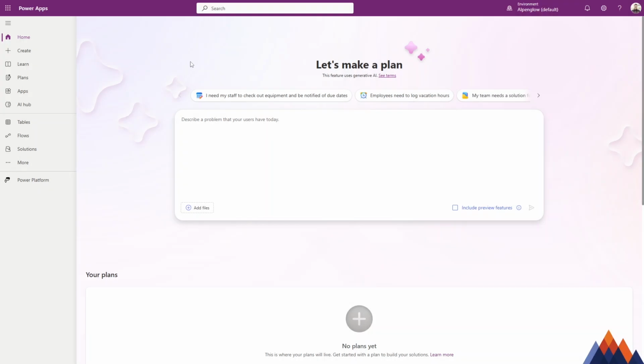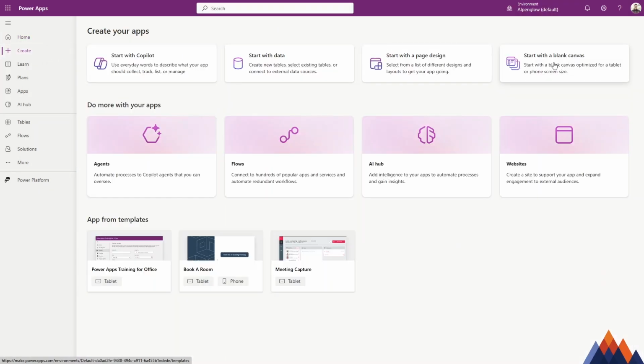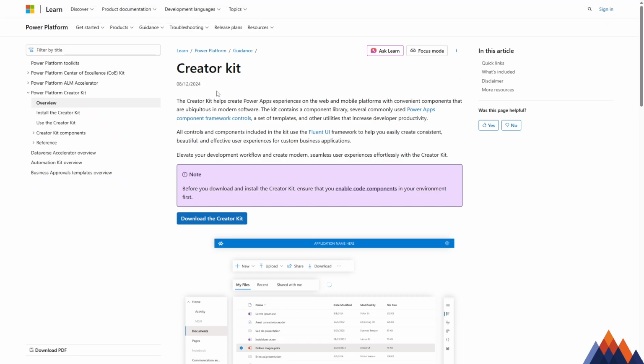Hey folks, welcome into Power Apps. We are eventually going to create a brand new Canvas app. We'll probably start with a blank canvas. We're going to talk about importing the Creator Kit solution and then importing those specific components into our blank app and then utilizing them within the app. But before we do that, let's walk through how to actually get the Creator Kit.